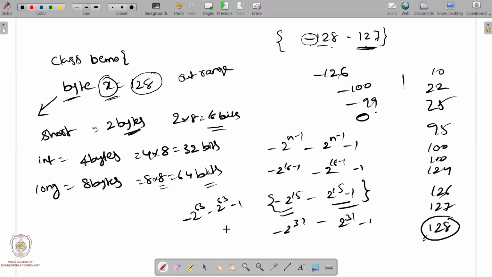Now there is one more numeric type that we have, which falls under integer type data, which is the char type. So we have byte, short, int, long, and char. Char will store characters. Whatever characters you have, only one single character it can store.